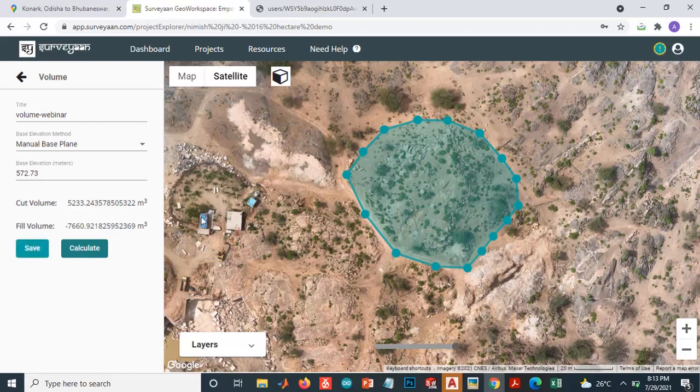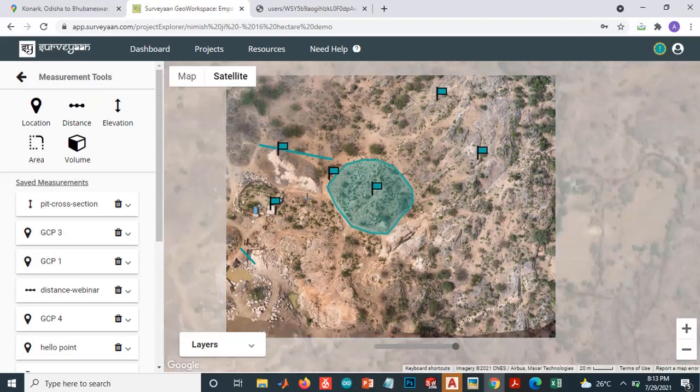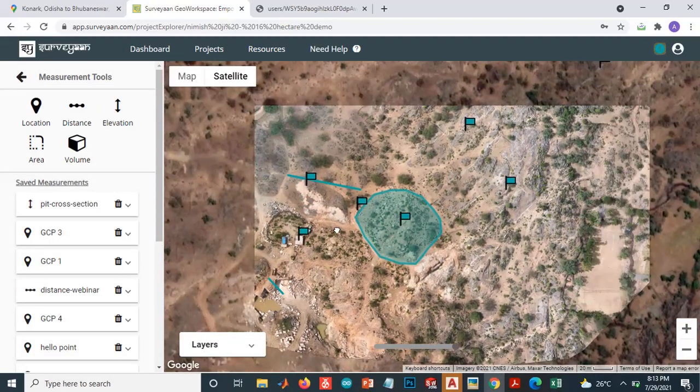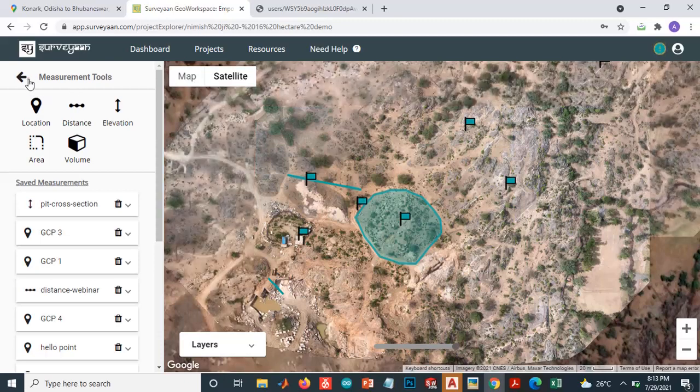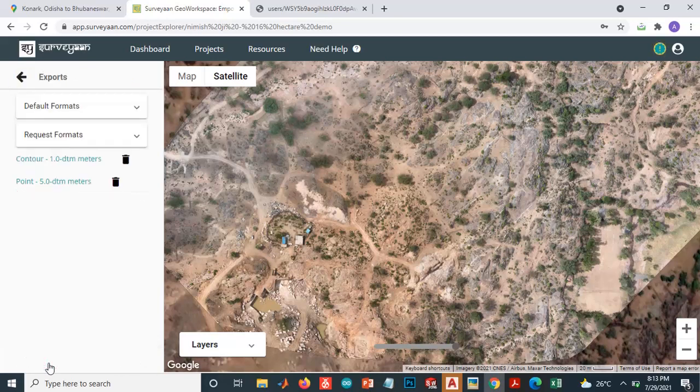As you can see, if I select this particular base plane, I'll get the fill and cut volume. So basically you can select any method, and based upon that particular method you can calculate the volume. So these are the basic elevation methods which we have right now in the Surveyaan GeoWorkspace. Then if you go back, you have one more option called export. So in the export section, I'll delete the earlier available contours.